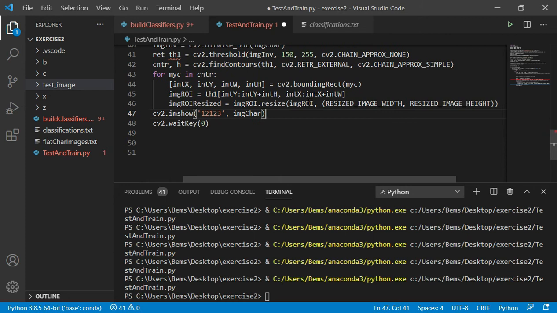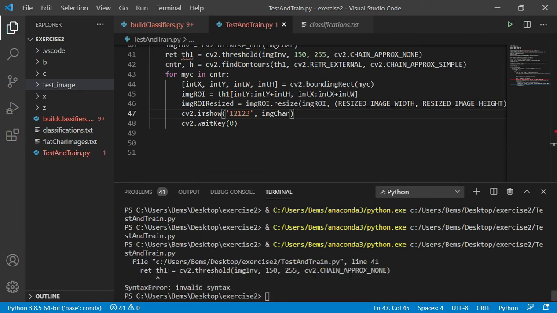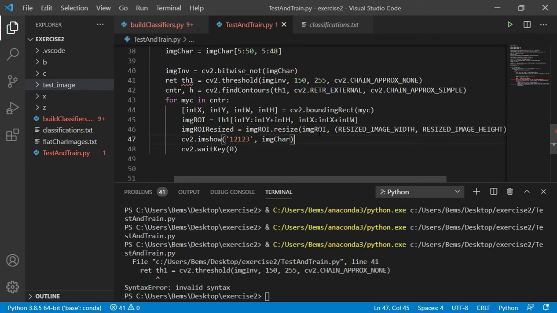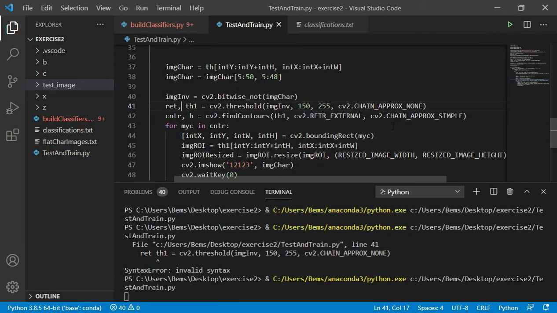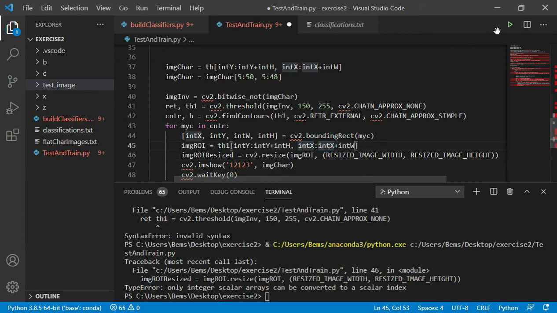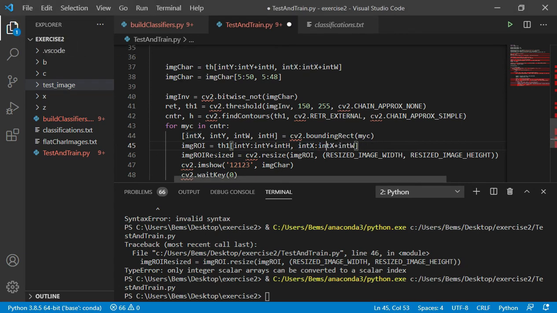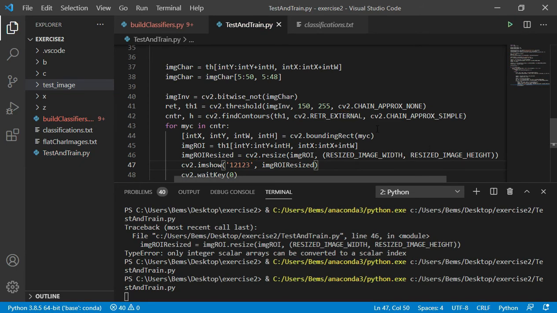And then let's run this script so that we can see if our code is working well. We have an error, line 41, threshold, th. We forgot to include a comma. Another error, line 46: only integer scalar arrays can be converted to a scalar index. We forgot it should be cv2. Then let's run this again. We forgot to change the reference image. It should be the resized image, not the image car. So let's rename this to the resized image and run this again. Okay, there you have it.